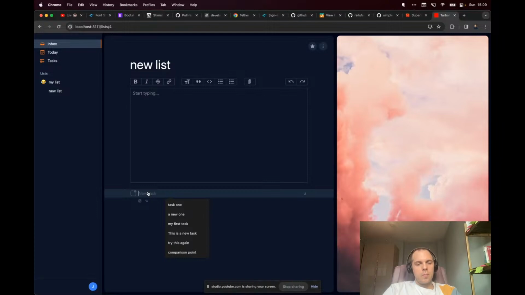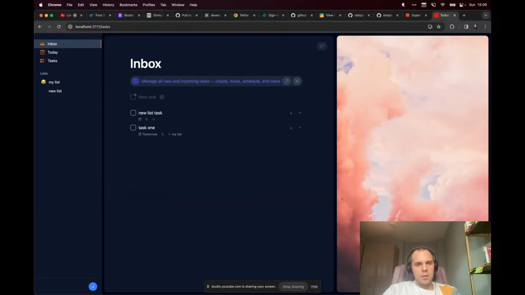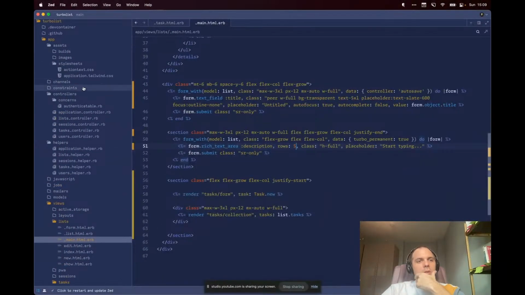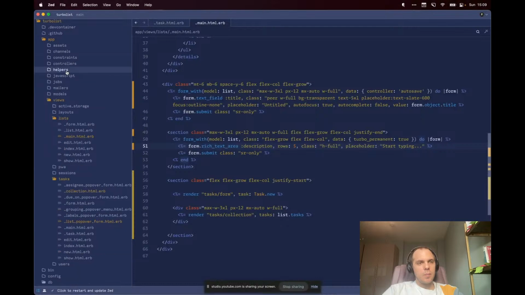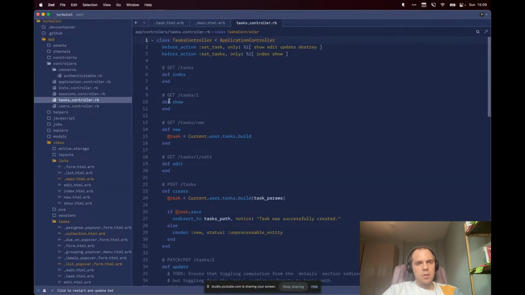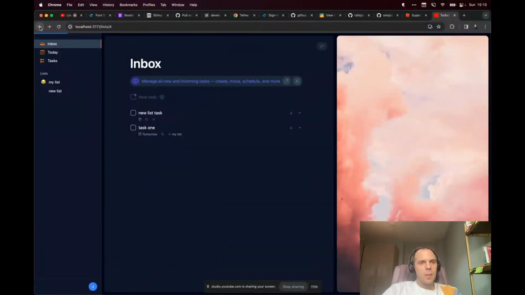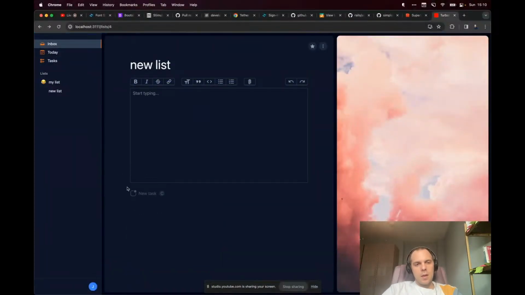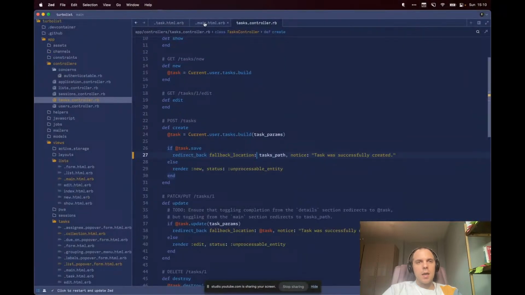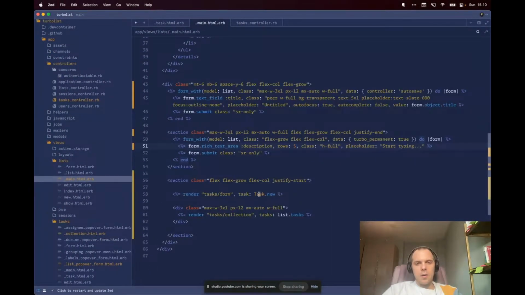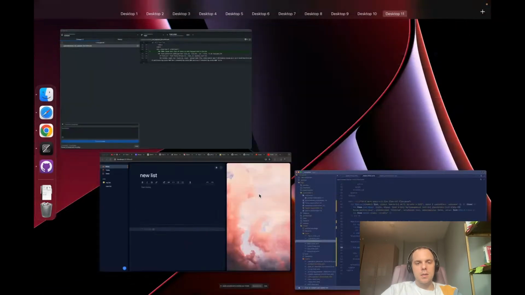So in our list view, does this show up here? New list task. Yeah, it's going to take me back to inbox. I'm just trying to do some polishing. I'm just doing a quick sprint on polishing. So I'm going to say redirect back, fallback location. Yeah, and this form is not taking our, that's not what we want. So we want to do list tasks new like that.